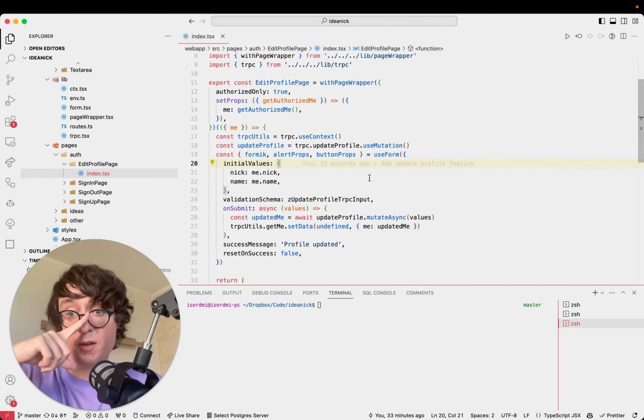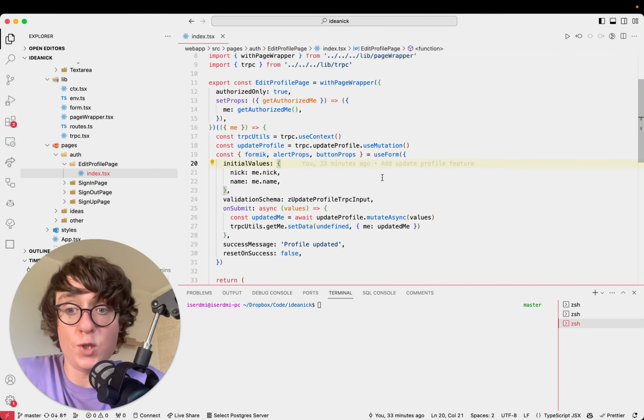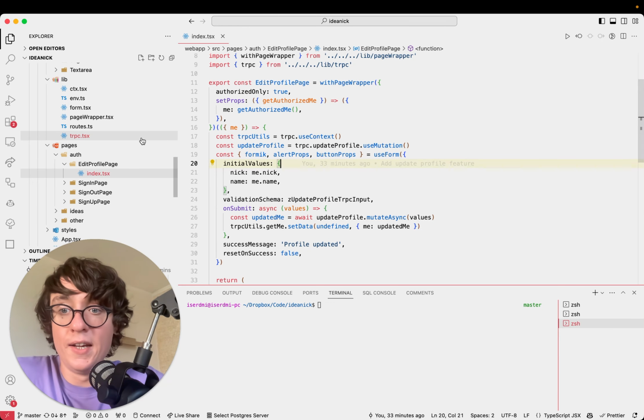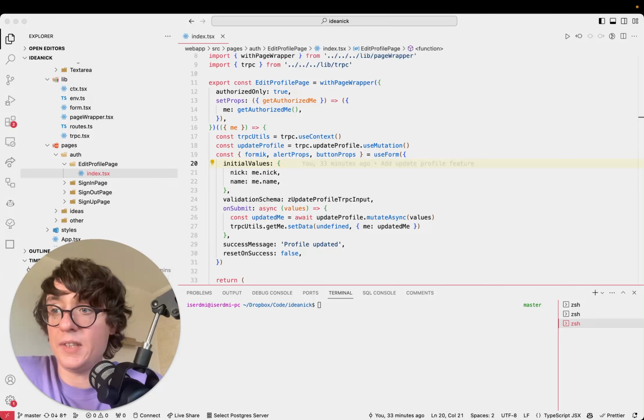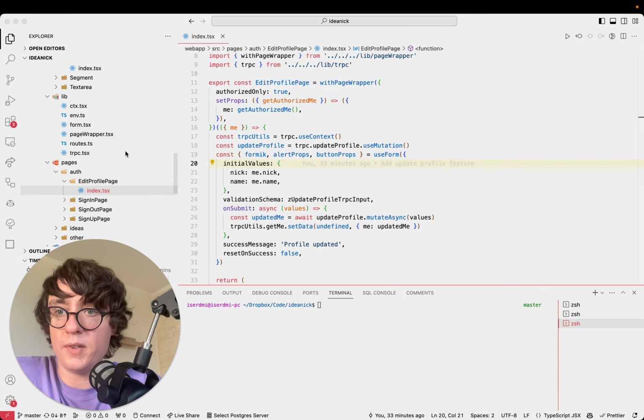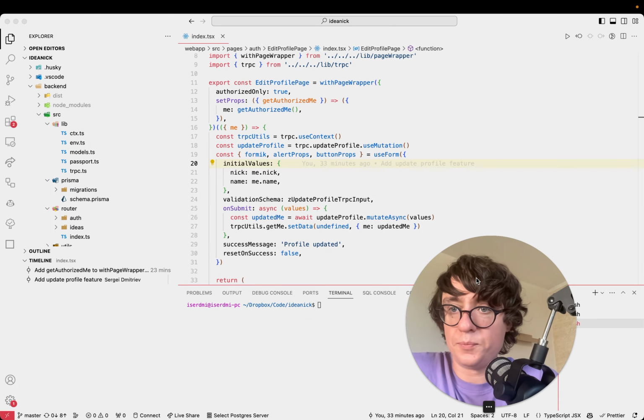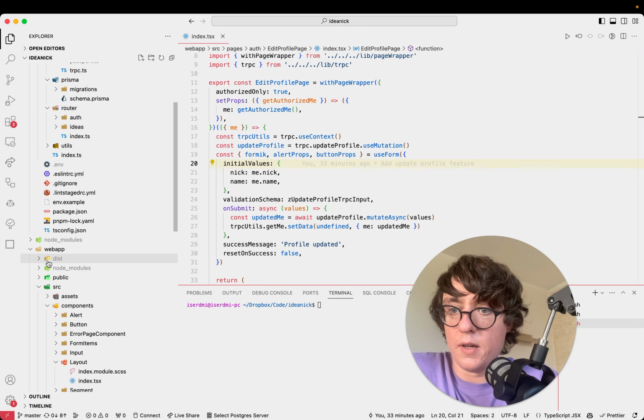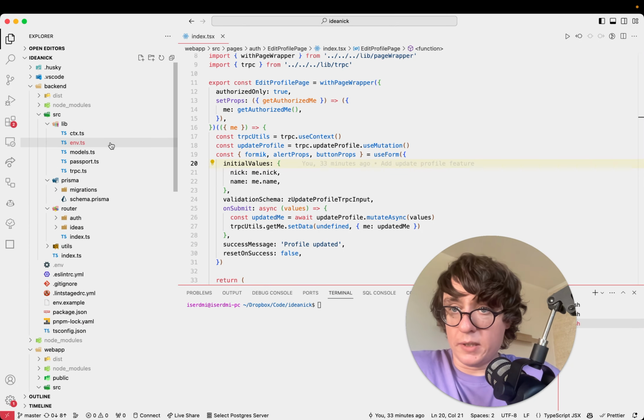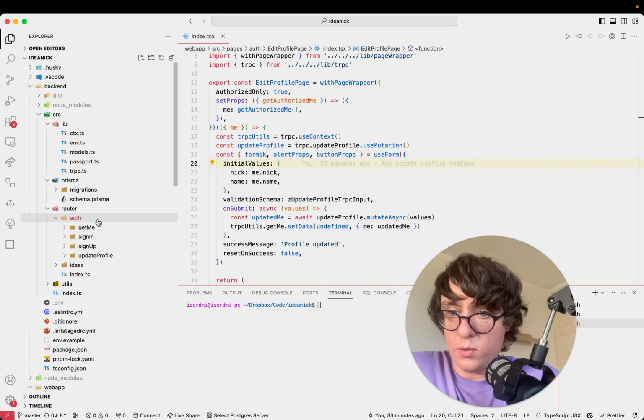Hello everyone. In this lesson, I propose adding a password change feature. Let's start with the backend and create our endpoint. We'll call it updatePassword, like router.auth.newfolder.update.Password.